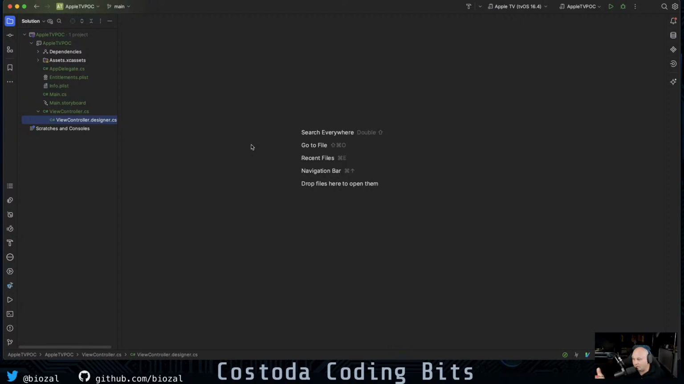WinForms is the alternative to AppKit in .NET. That's how we would write in the old school way of building a Windows app. And I've got a lot of experience with WinForms, so we can take a look at AppKit and see how to do that.